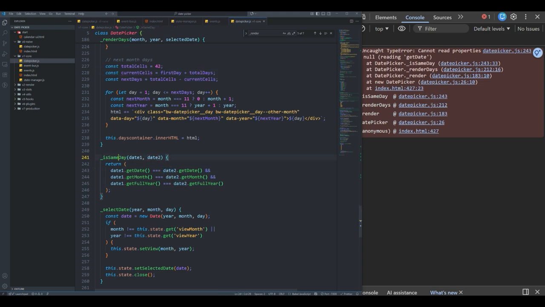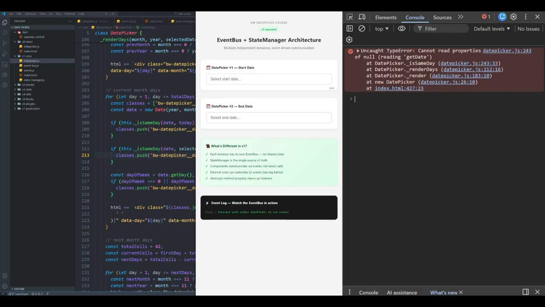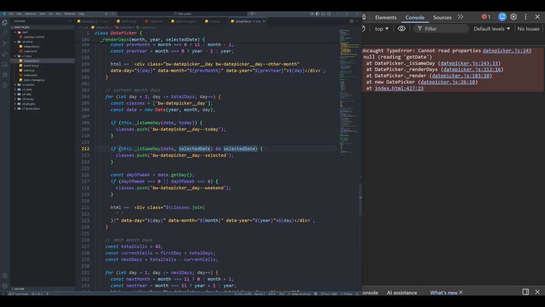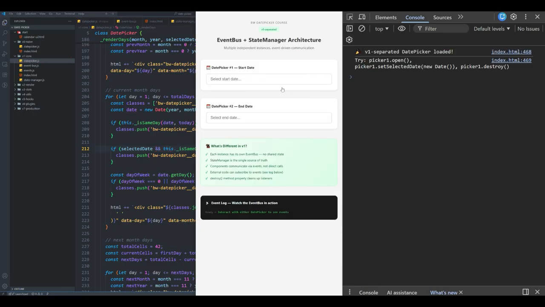Date 2, date 1, where is the same day used? If we scroll up, okay, we should first check if the date is there or not, then we will call the method. So if we save it here, okay, now it is there. Now let's see if I click here. Okay, it's not working. So this is our input handler.